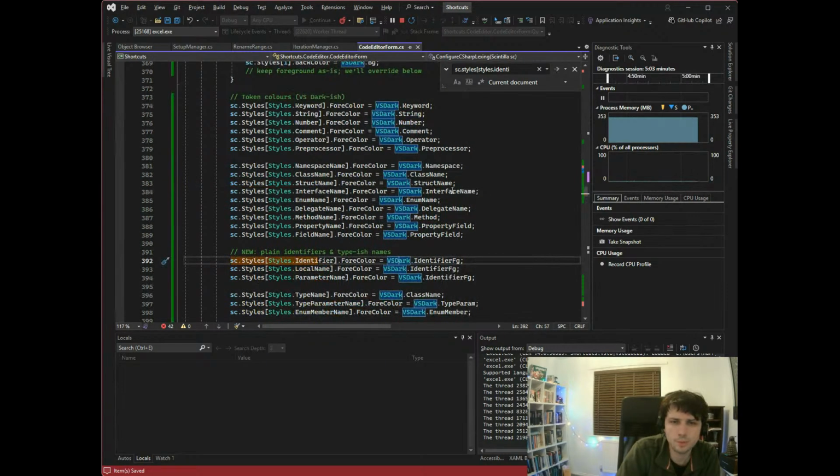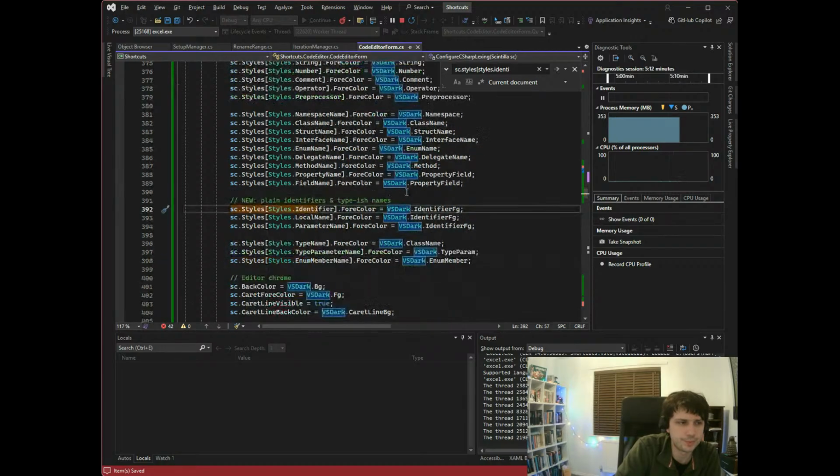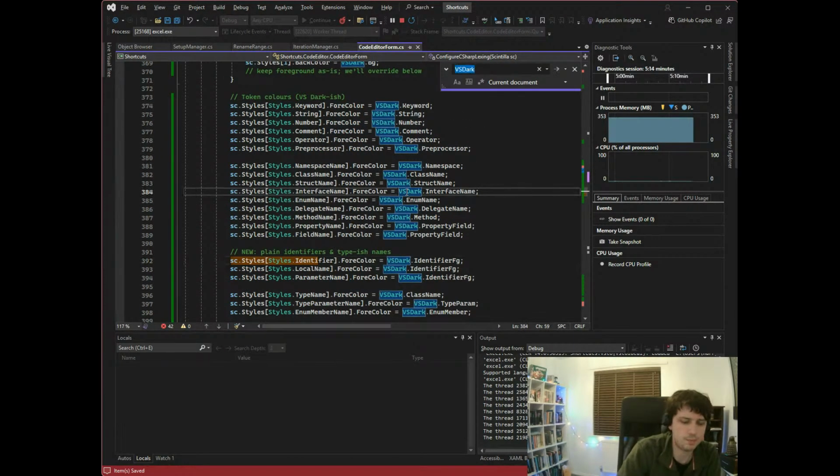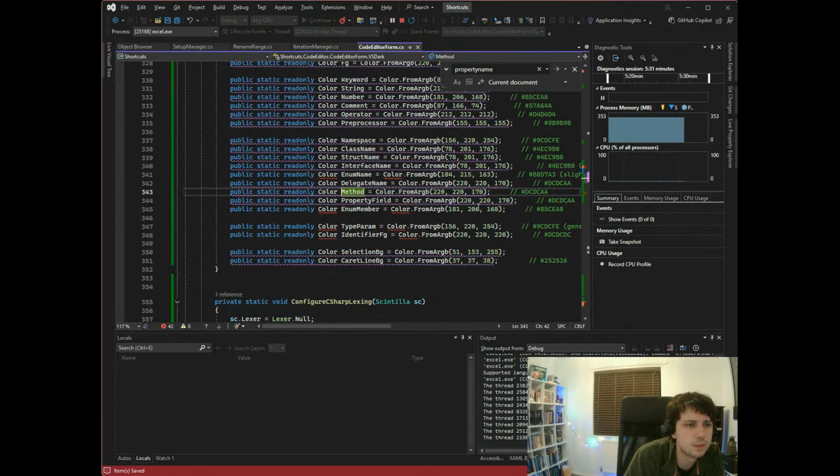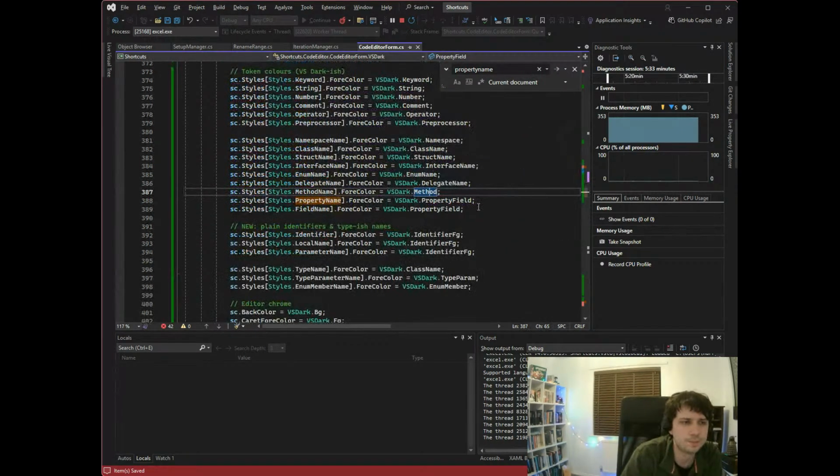So if you want properties not to be the same as methods, sounds like I don't want that. Set property name. Where's property name? There. So, to fields, method name method. I mean, that looks like it's already probably not the same. Let's see. Method versus property field. Oh no, they are the same. Okay. So I guess properties are yellow. And then we'll set this to identify FG and this to identify FG.